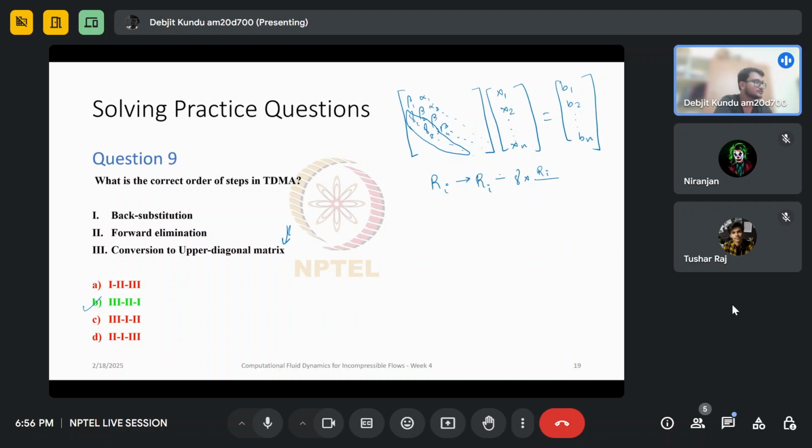So you just take the same row. Oh, yeah, sorry. So you divide it by that first element in that row and you subtract 1 from it. So that makes 0 in those first columns. So this is the conversion to upper diagonal matrix.